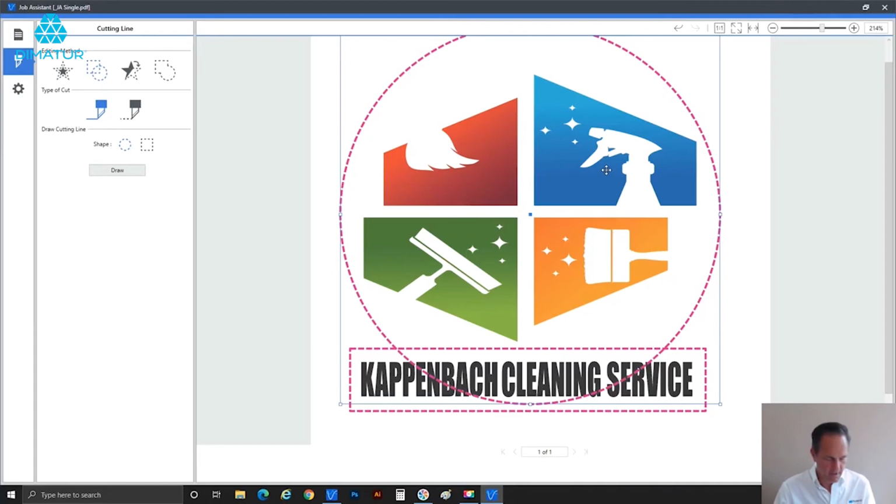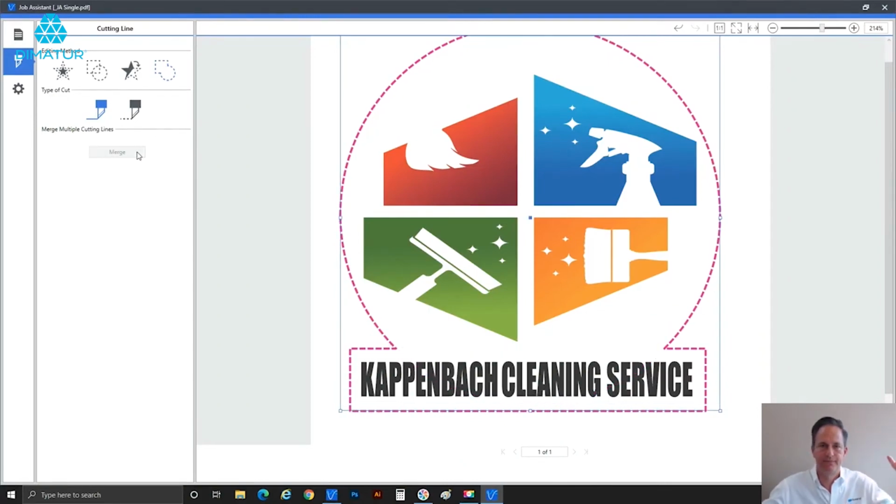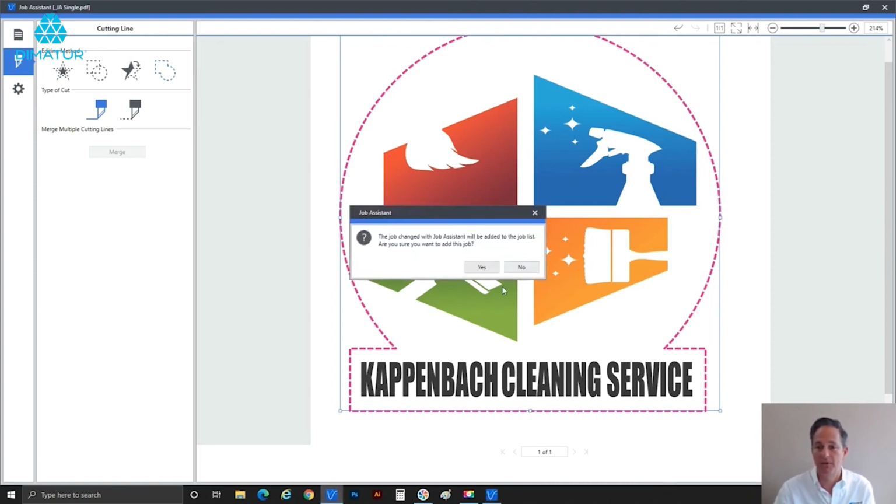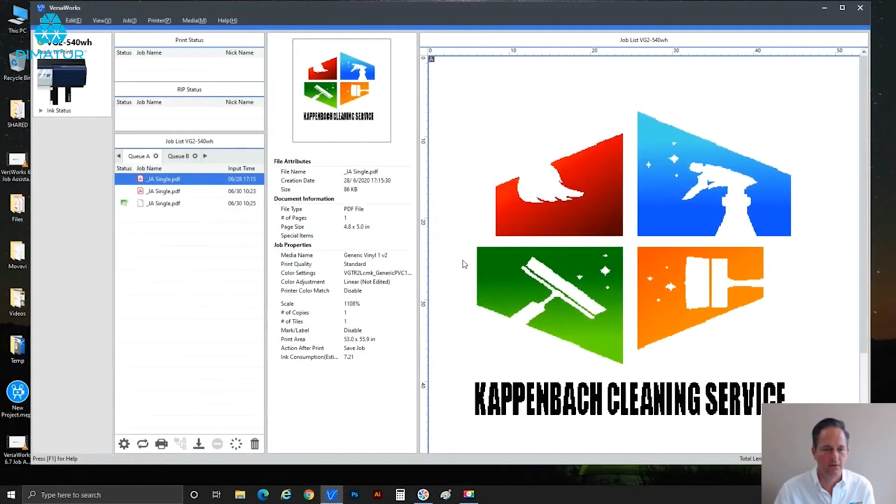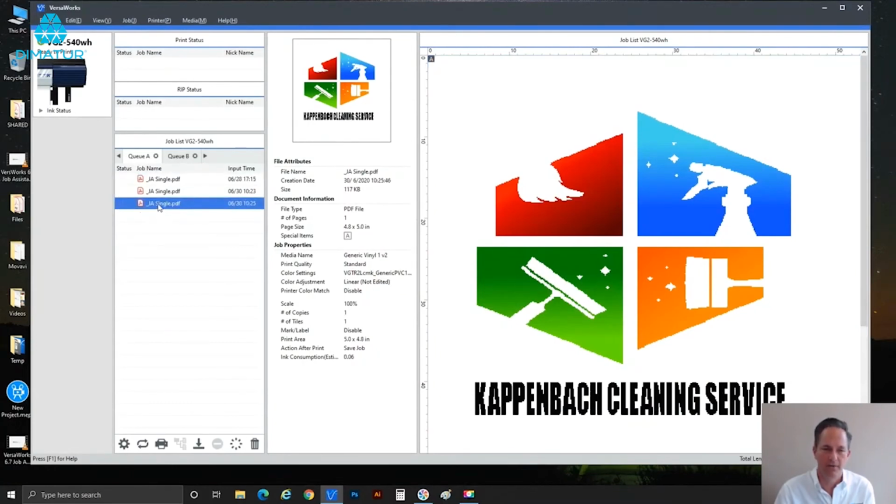I like that. And then finally, we'll go to the merge tool. We'll right click on that lower boundary box for the text, and we will click merge. Again, I like that. Let's go ahead and commit that. So we'll say okay, job has changed. Are you sure you want to commit? I do. And it adds another job to the queue.